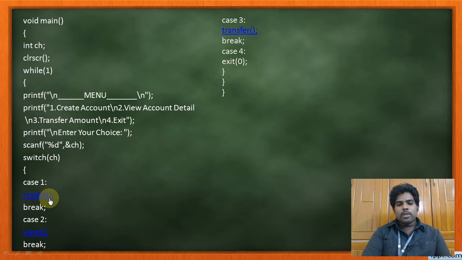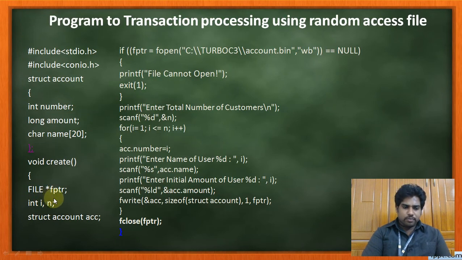What is a function call? A function call is used to invoke the function definition. So somewhere the function was written, and from here the call will go. See here, the function definition is there. Once the function call is executed, directly the control will come to the function definition. Here I am using the file concept.